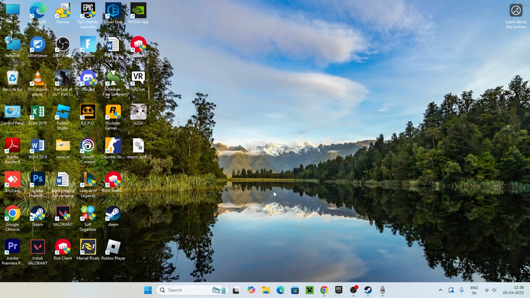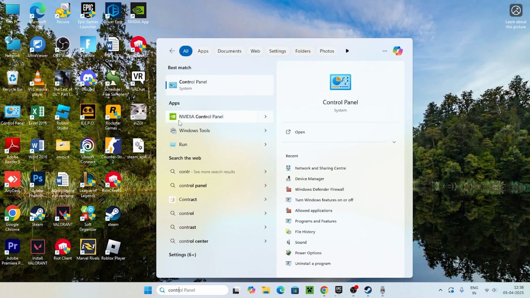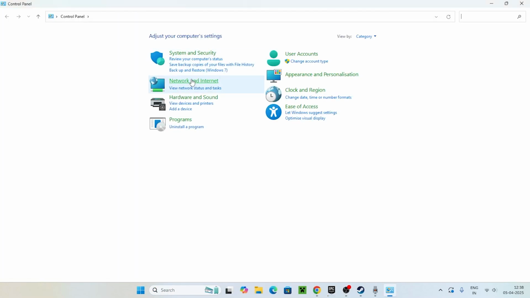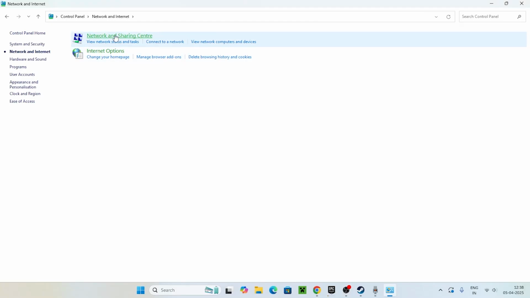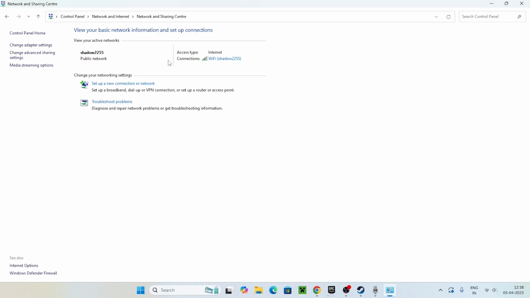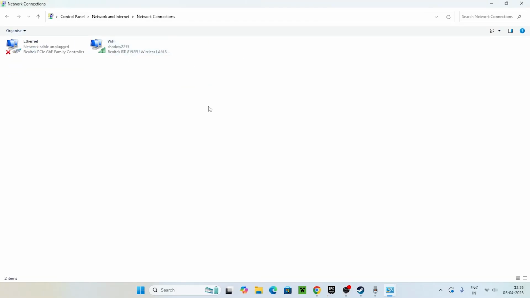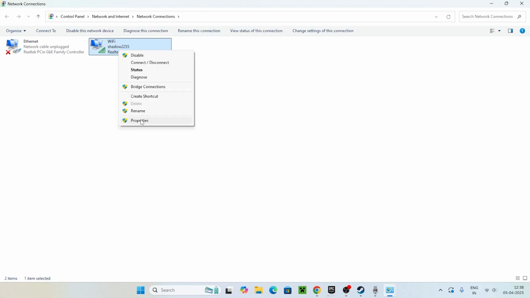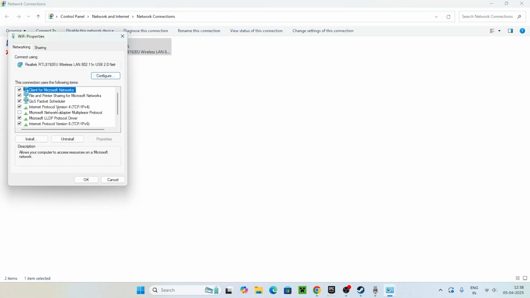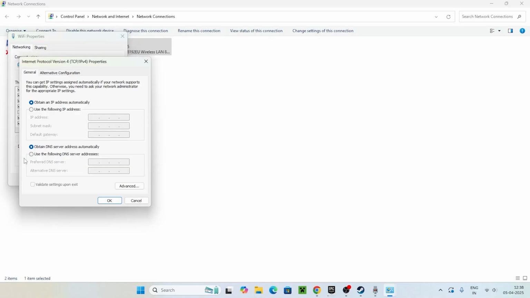Afterwards you have to check, and if you still have an issue, just go over here, search for the Control Panel and click on it. Now we need to navigate to Network and Internet, go for Network and Sharing Center, and go for Change adapter settings. Select the Wi-Fi that is connected, go for Properties, make sure Internet Protocol Version 4 (TCP/IPv4) is selected, and go for Properties. Go for Use the following DNS server addresses, and what we need to do is enter the addresses over here.